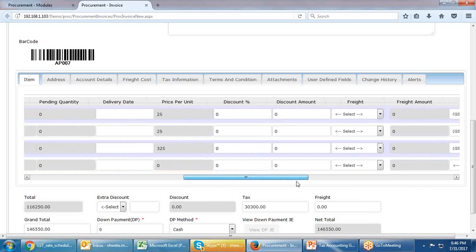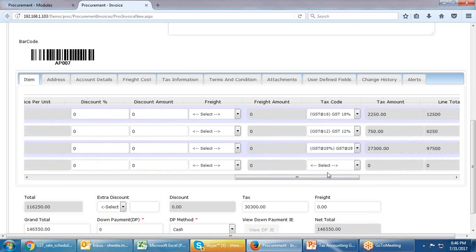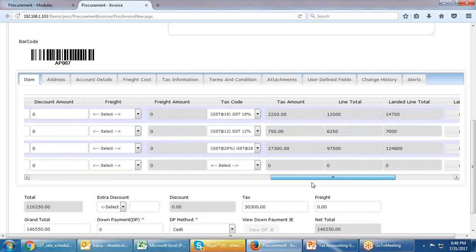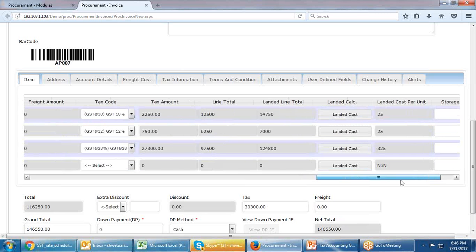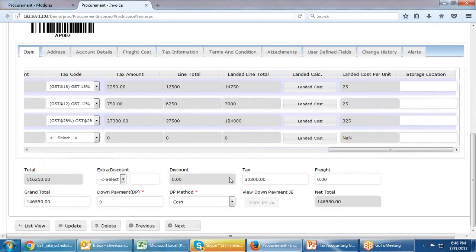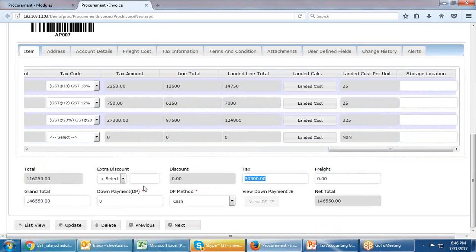Yes, correct. Based on that, from the item itself, it is taking the tax codes. I have not selected any freight, so it's not selecting any of the freight. And here you can see the tax amount altogether, the line total and the grand total. If I have done any down payment, it will be reflected here. Suppose 46,000 is already paid, so the remaining one is this.